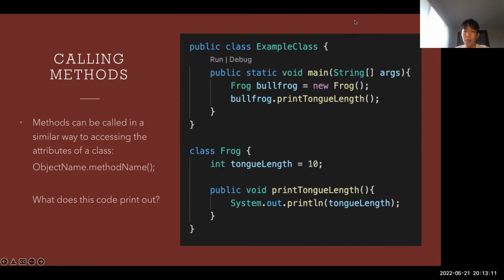Can anyone tell me what this code prints out right here? Any ideas? No, nothing? If you look here, we created a frog that we'll call bofrog. It equals new frog, and then we say bofrog.printTongueLength. So it calls the method printTongueLength inside of this class. This method takes the tongue length, which is set to be 10 for these objects, and prints it out. So yeah, there you go.